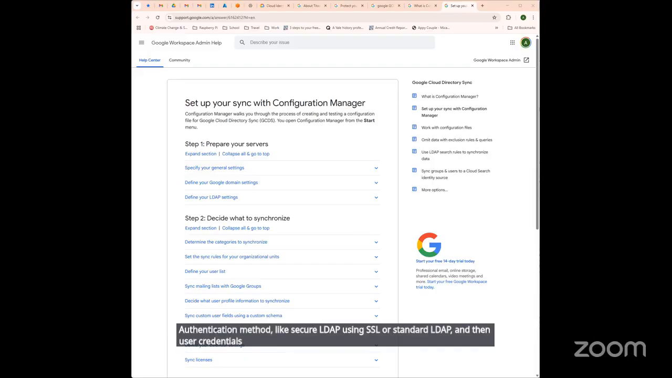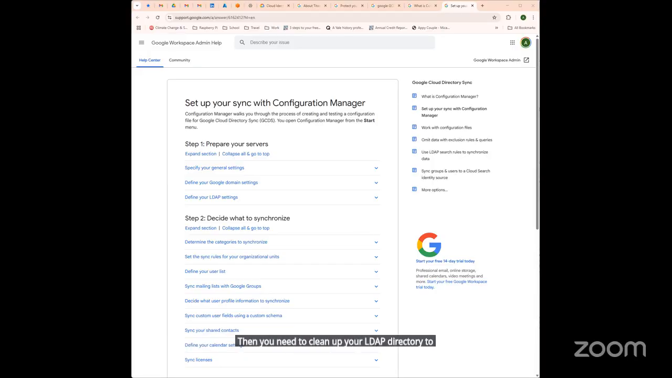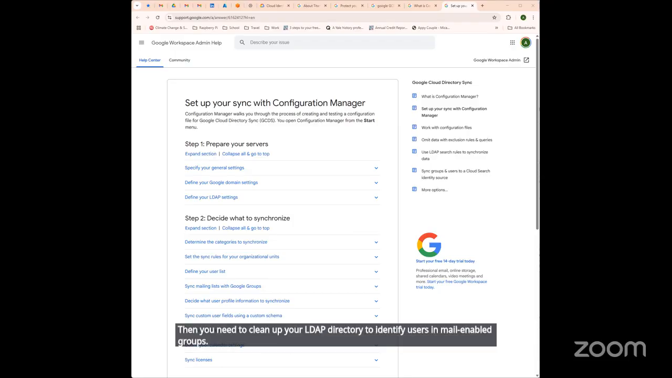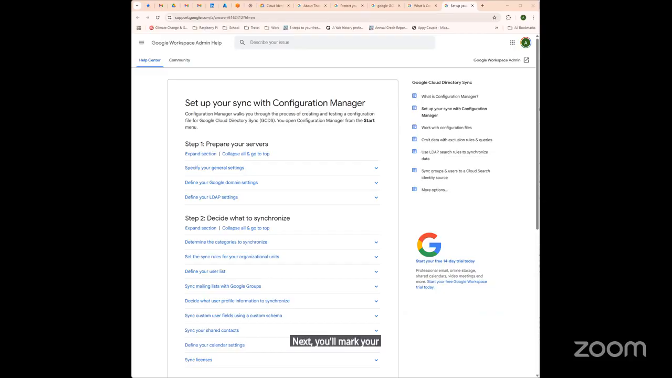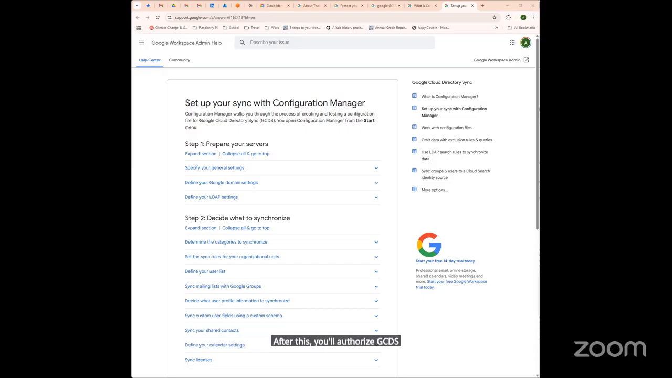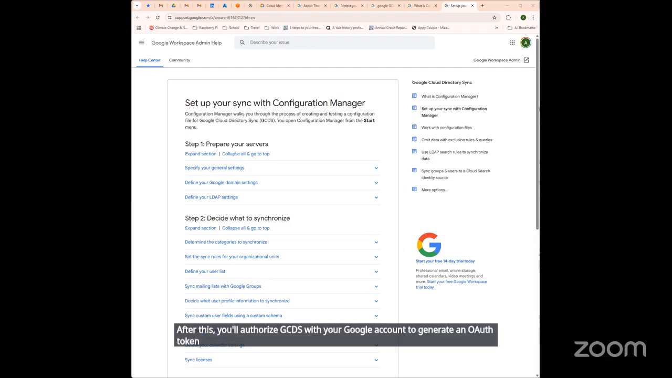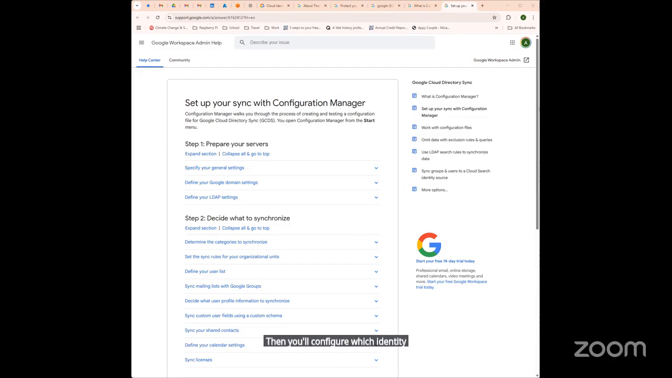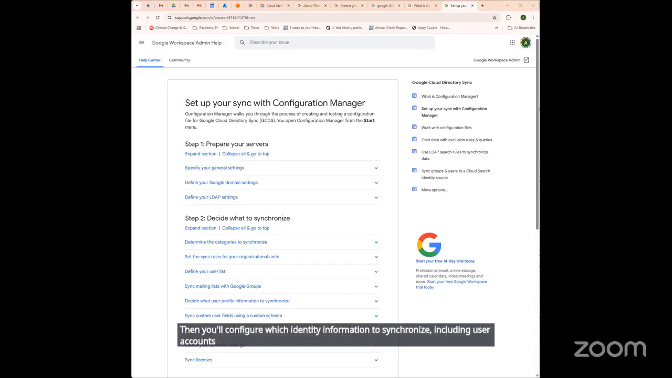appropriate permissions. Then you need to clean up your LDAP directory to identify users in mail-enabled groups, ensuring they follow naming guidelines for compatibility. Next, you'll mark your Google users in your LDAP directory using organizational units, groups, descriptive names, or custom attributes. After this, you'll authorize GCDS with your Google account to generate an OAuth token for the configuration manager. Then you'll configure which identity information to synchronize, including user accounts, groups, user profiles, organizational units, or calendar resources.